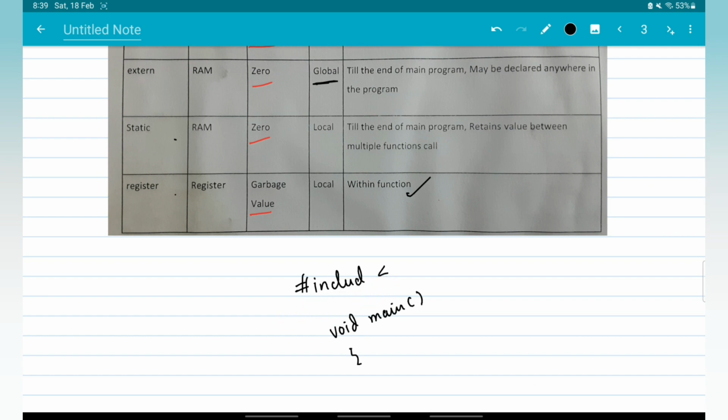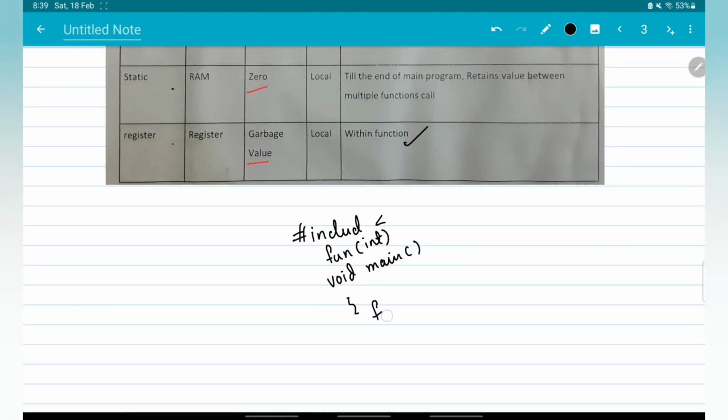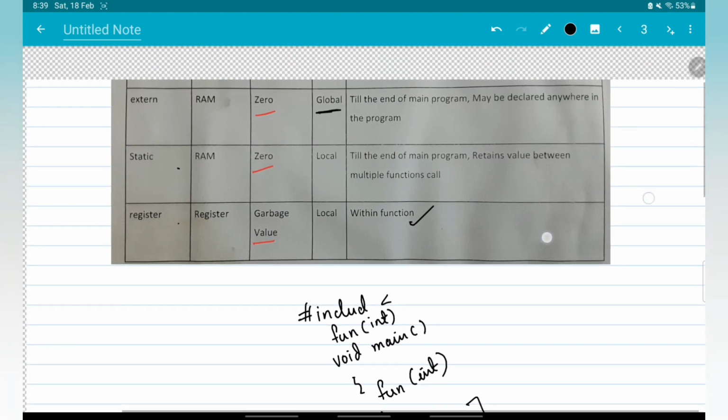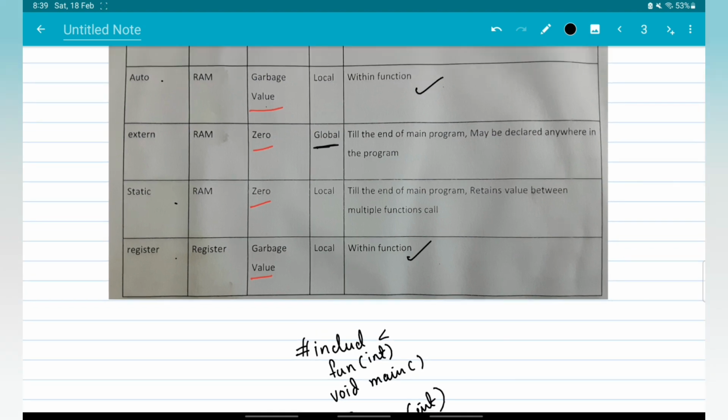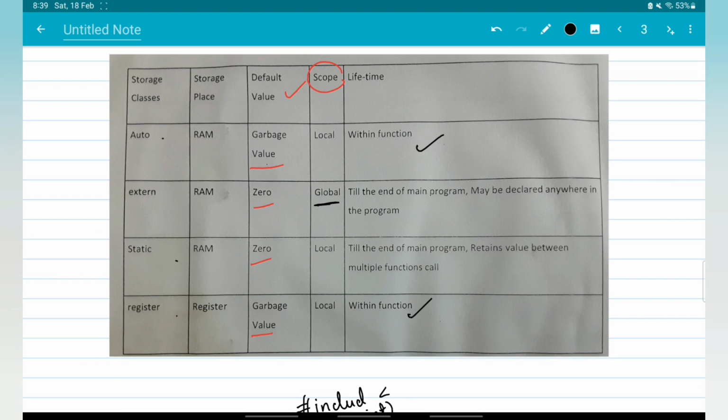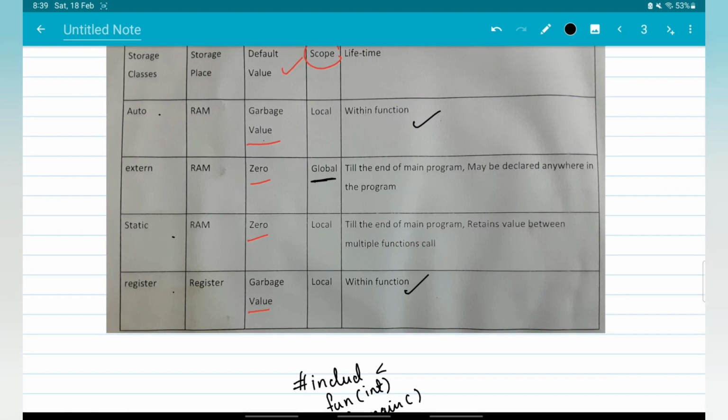Suppose here I have declared a function, and I'm doing the function calling over here. So here this is my function, and I'm going to use this auto over here. Now when I use this auto in this particular function, its lifetime will be limited to that particular function only. It will not be outside that function. If you come outside that function, then your variable will become a new variable, and the values will be different for the storing location.